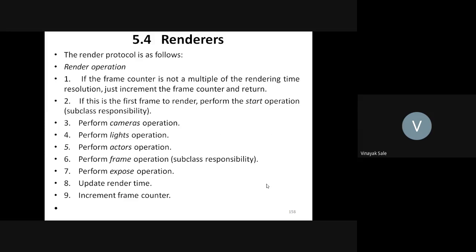The render protocol works as follows. Render operation: if the frame counter is not a multiple of the rendering time resolution, just increment the frame counter and return. If this is the first frame to render, perform the start operation. It is subclass responsibility. Perform cameras operation, perform lights operation, perform actors operation, perform frames operation, depending on subclass responsibility. Perform expose operation, update render time, increment frame counter.